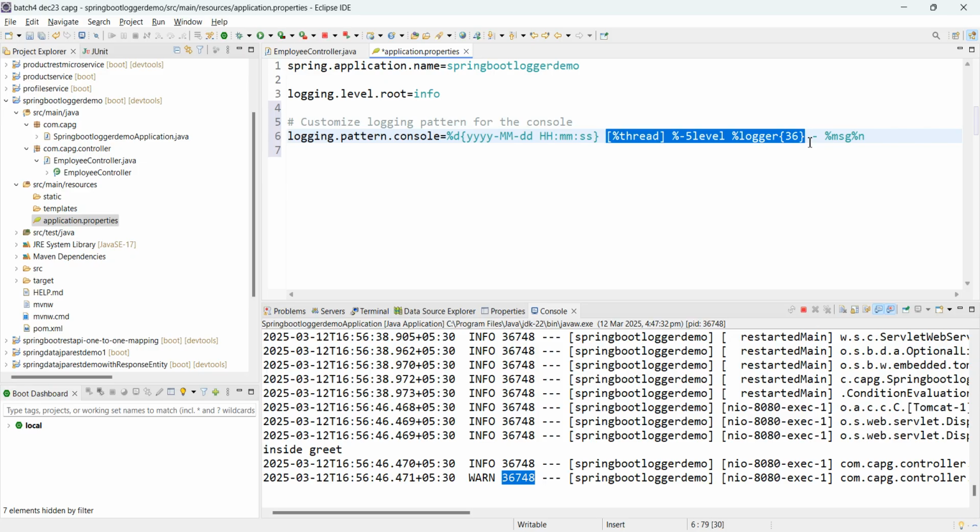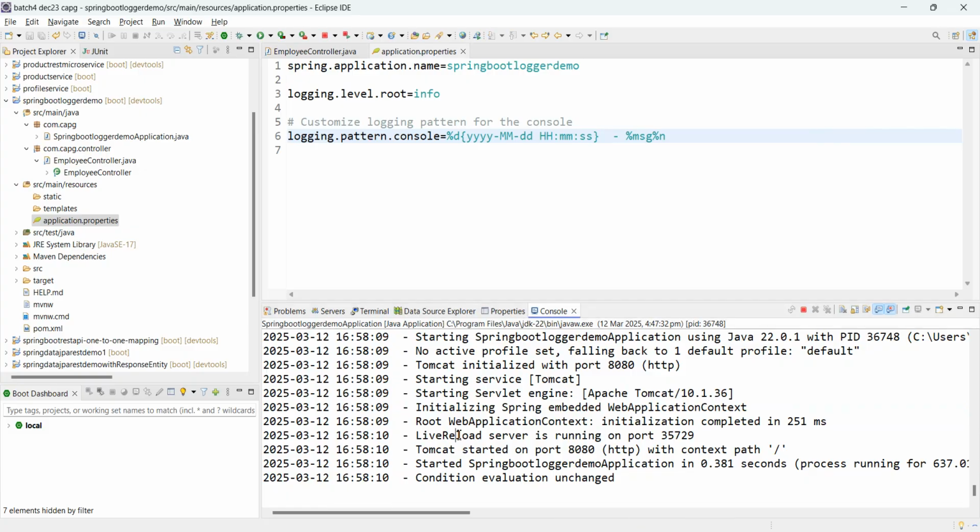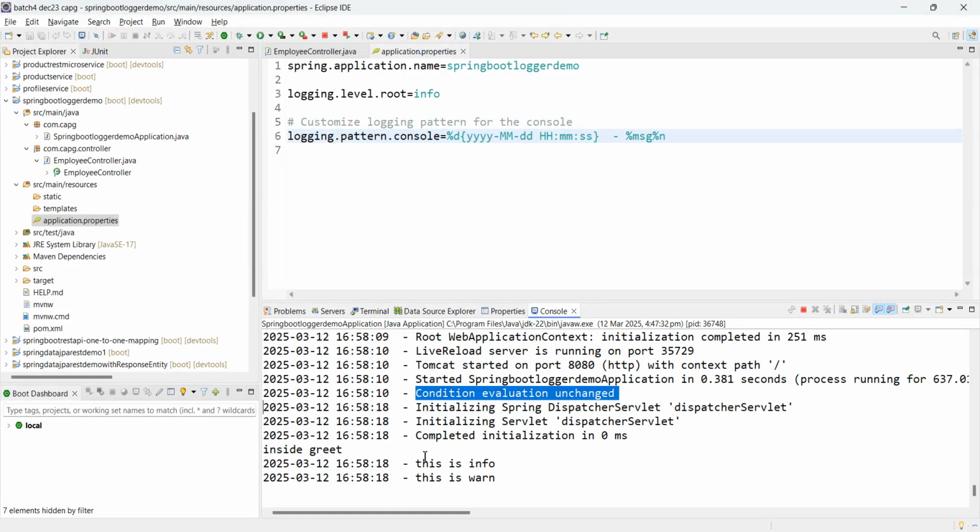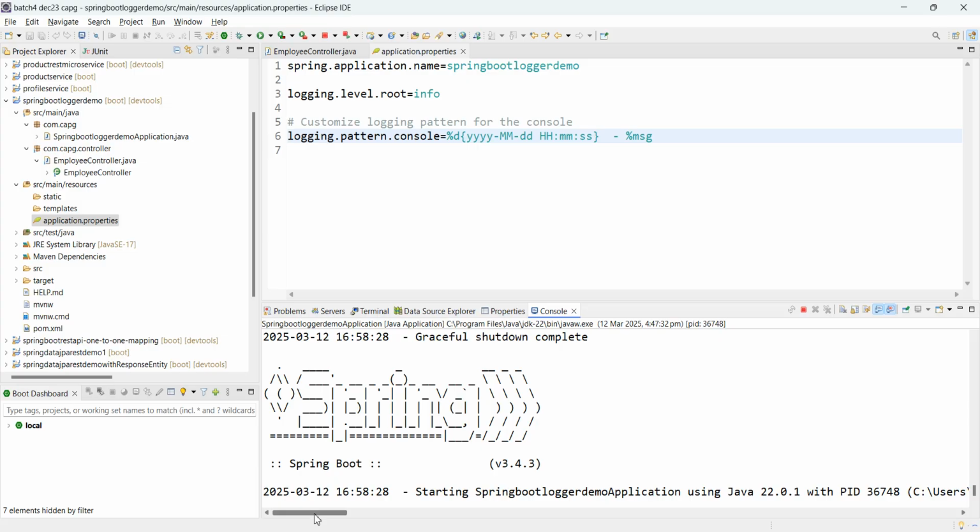I want only the message. See now what will happen. I save that one. See, I got only time, and then I got only the message. You run this controller class also, you get this is info, this is warning. And slash n is given for new line options, or else the logger will print in a single line.